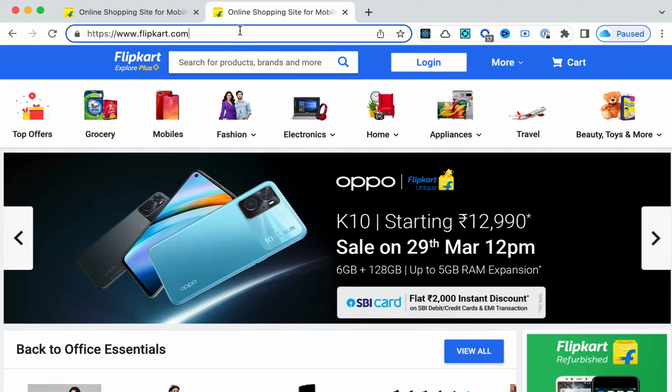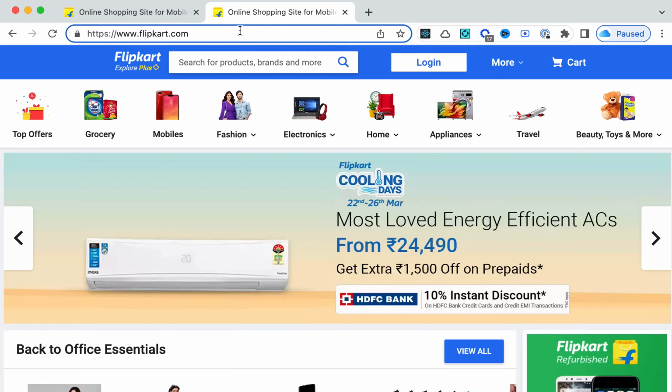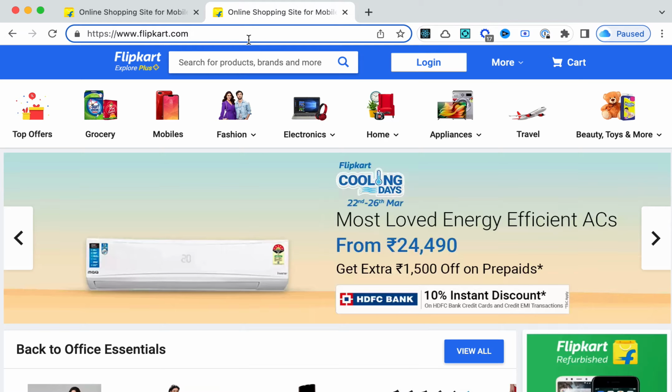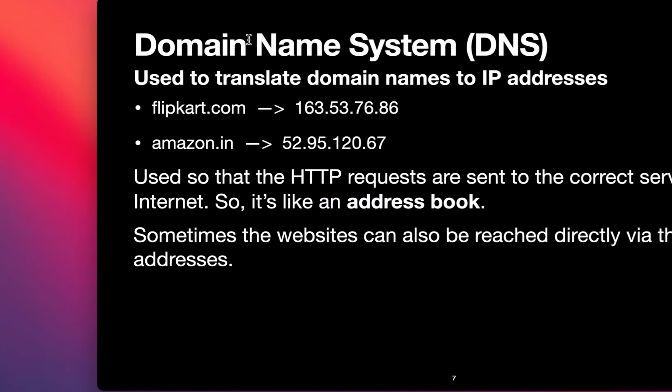But I just gave you an example that it is possible that some web servers are configured in such a way that they can be accessed via domain name, and some can also be accessed via IP addresses.